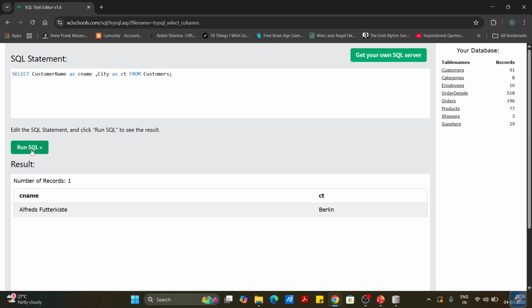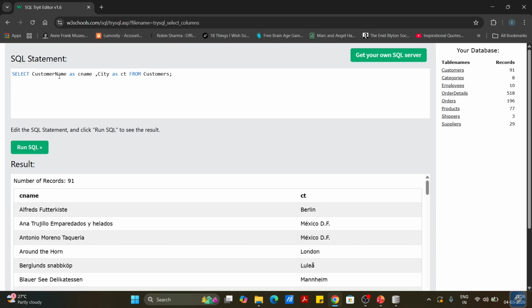So for example, if you see this particular SQL statement, I am selecting customer name. We can write aliases. Alias means a shorter name for a column name. So we can select customer name as CNAME and city as CT from the customers table. If you run this SQL, it has 91 records for CNAME, so the alias name will be shown here, and CT for city. Berlin, Mexico, and customer are here. But if I write a where clause here, for example, where city is equal to Berlin.